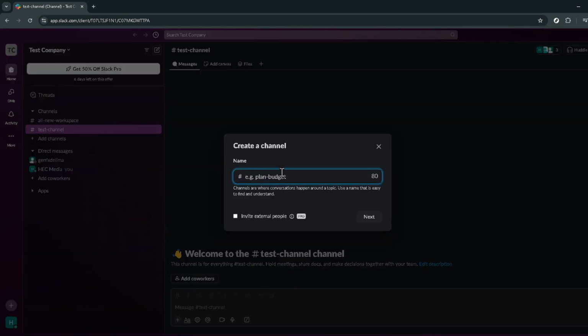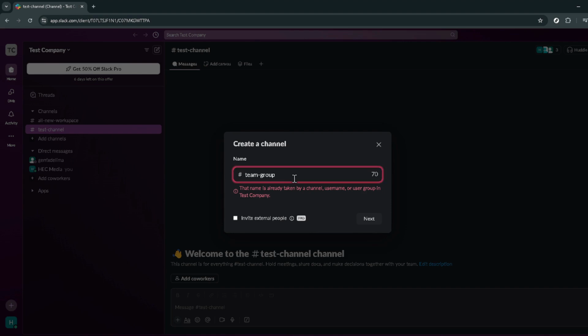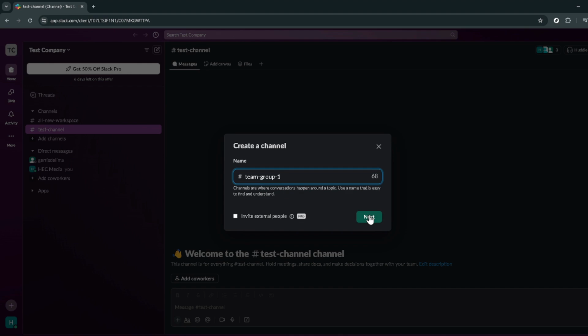Now let your creativity flow by typing in your desired group name. This could be anything from Marketing Team to Project X Brainstorm. Choose a name that clearly identifies the group's purpose to all members. After naming your group, click on Next.